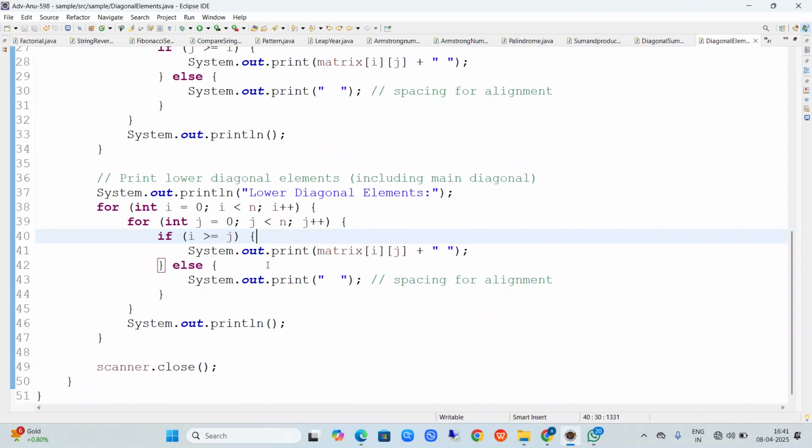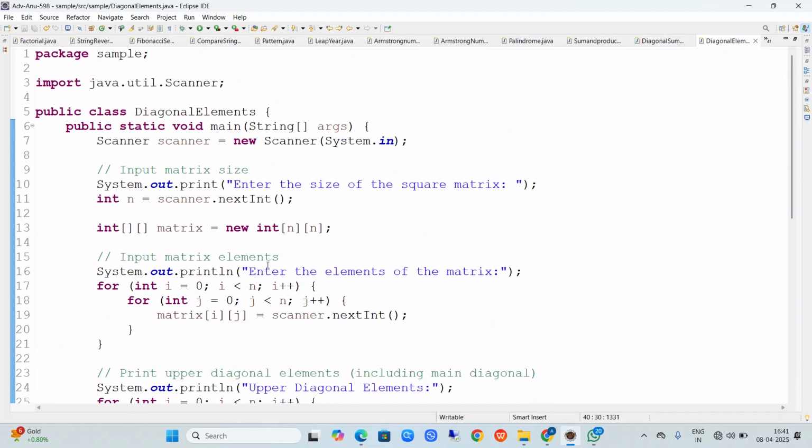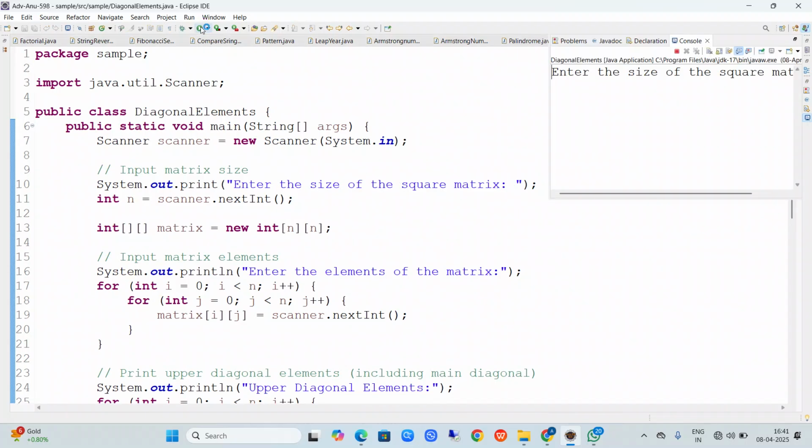Now we'll save the program and see what the output is. Control S, run the program. So here, enter the size of the square matrix. For example, I'll enter a 3 by 3 matrix. So 3. Enter the elements of the matrix. Here I enter some random numbers: 1, 2, 3, 4, 5, 6, 7, 8, 9.